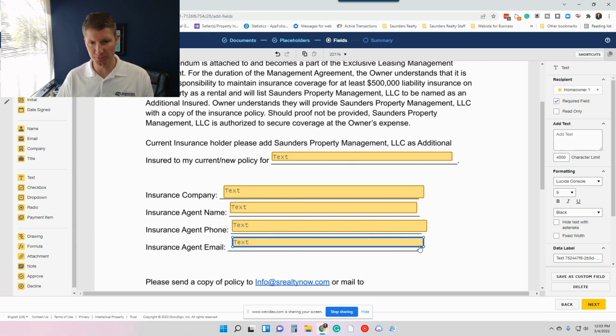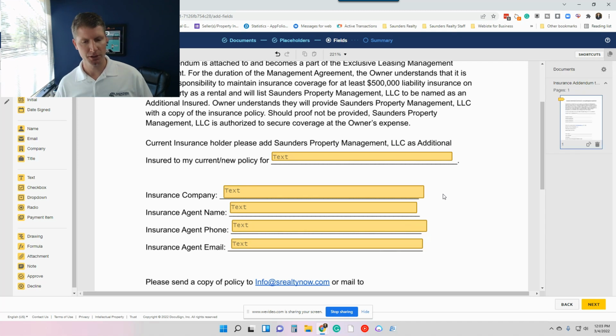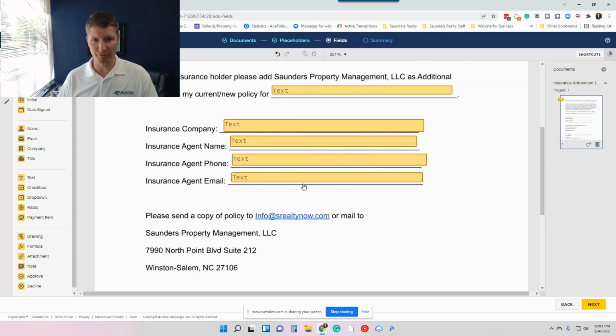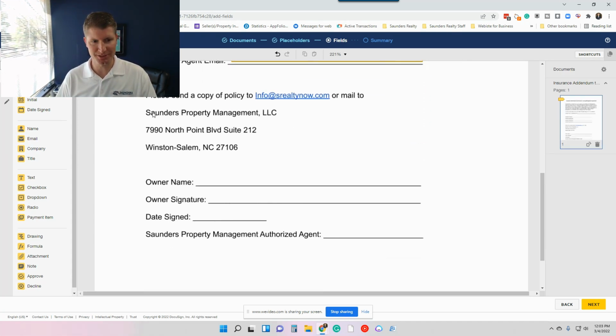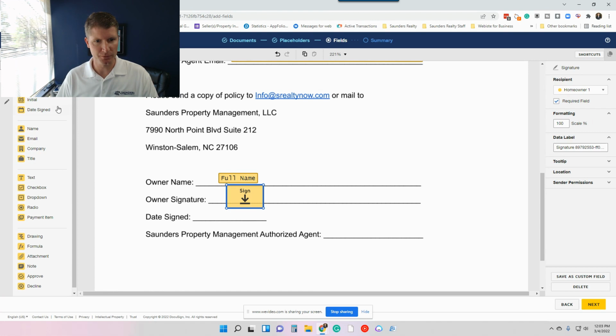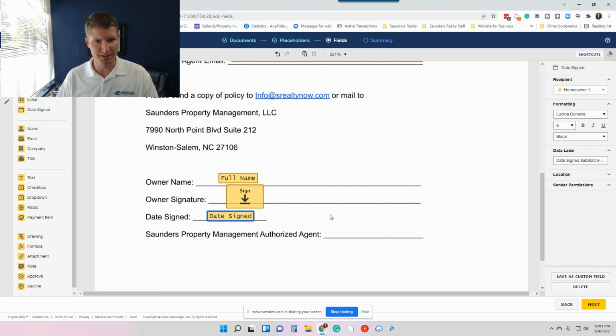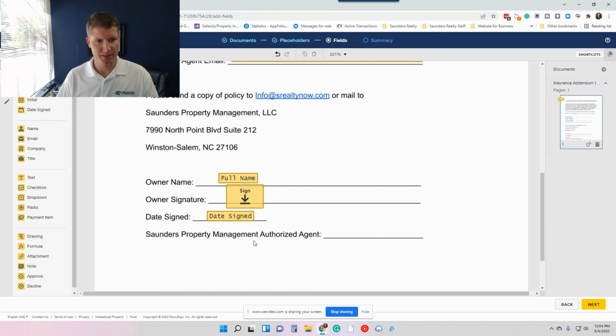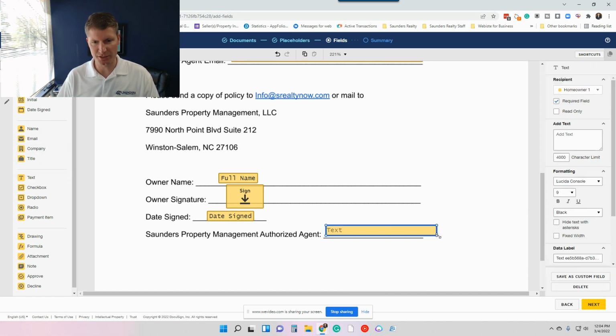So used to be when we did this form, we would have to email it out and hopefully have them print it, sign it, email it back to us. Now we're not going to have to do that anymore. It'll just be seamless. So full name, we want owner's signature here, the date they signed it, and Saunders Property Management Authorized Agent. So we can put a text box in there as well.